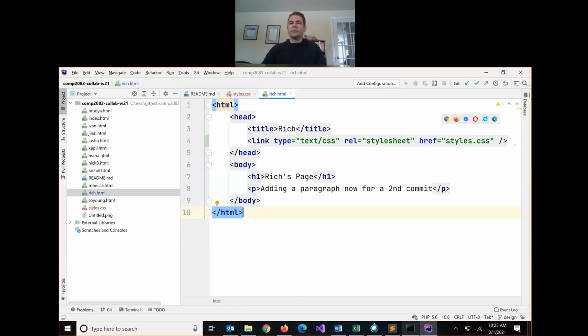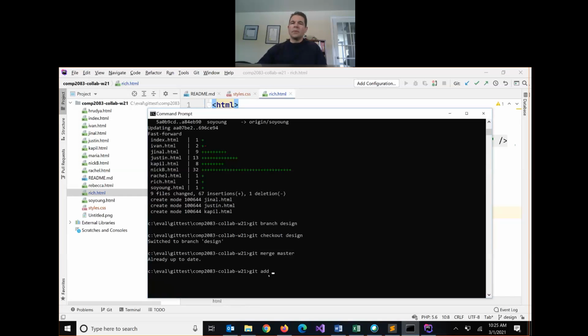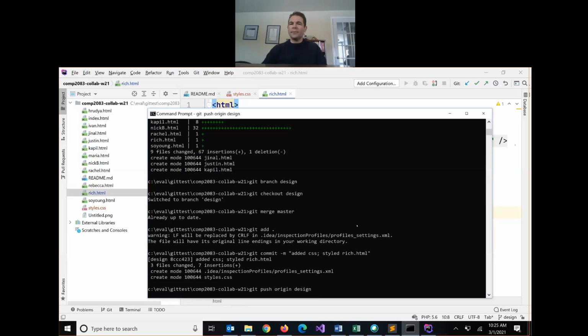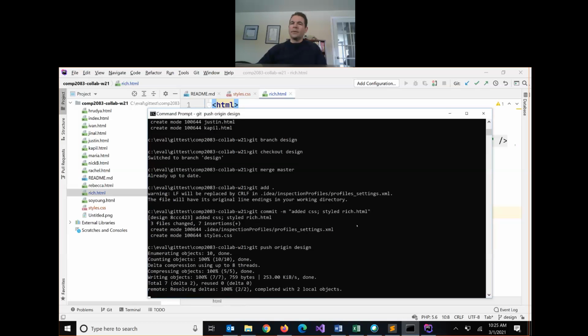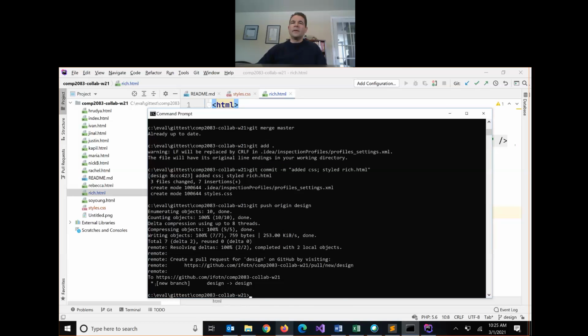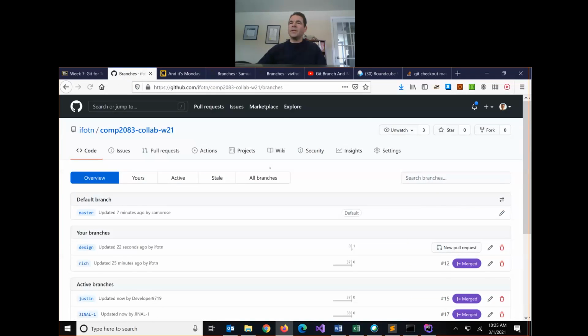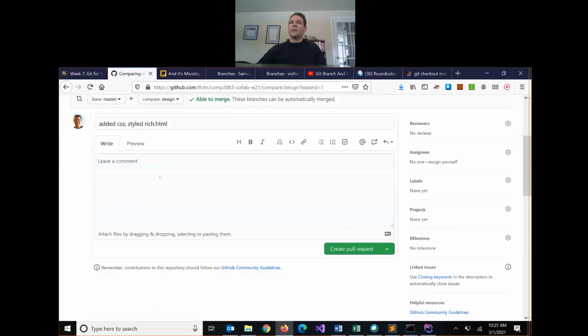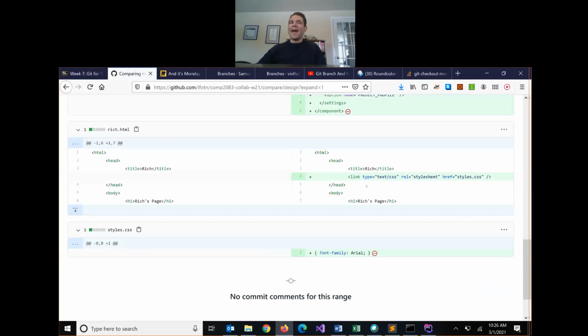So now I want to upload the design branch. So I'll add. I'm not going to add the style sheet to every file. You get the idea. And then I'll push from the origin to the new branch called design. And now I've made changes in the design branch. Again, I can merge them, so it shows that I added the new file as well as added code to an existing file.